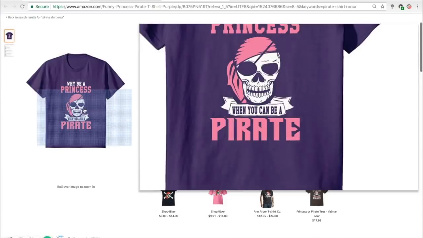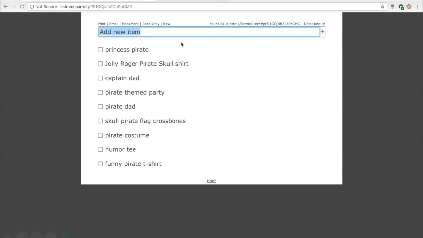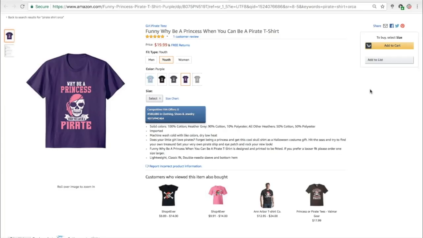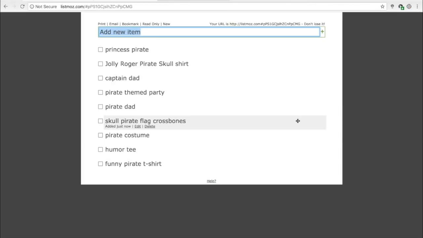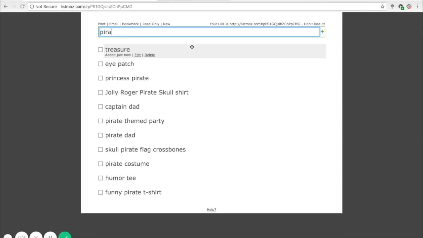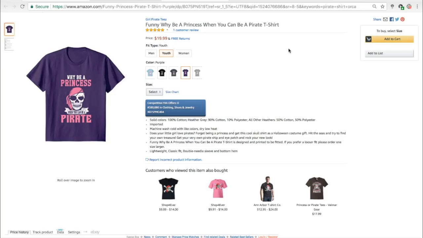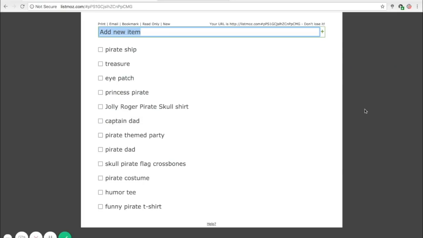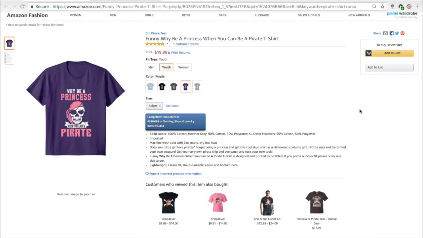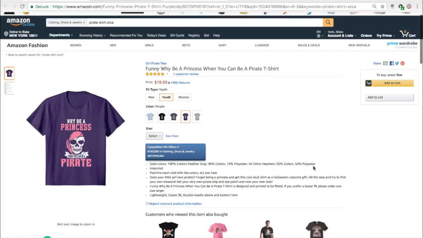If your shirt is more themed for like a girl, of course, all these have to be relevant. Treasure, pirate ship, eye patch, loving all these. Costume. So you can basically do like eye patch, treasure, and pirate ship. And basically now you aggregate all the data that you have, that you've validated already, because all these are selling. So you know that these keywords are ranking.